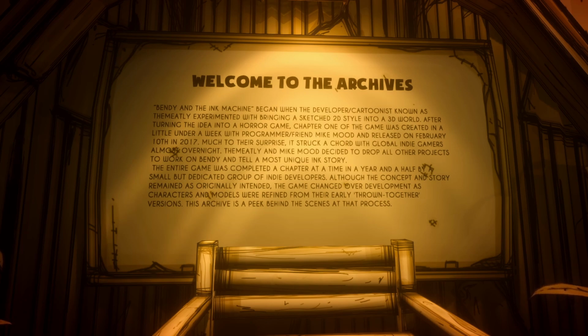Although the concept and story remained as originally intended, the game changed over development as characters and models were refined from their early thrown together versions. This archive is a peek behind the scenes at the process.